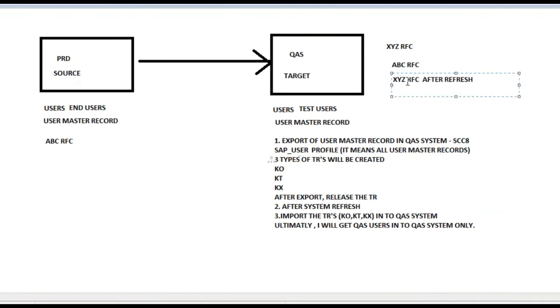I will listen, sir. I will be listening because there is some internet issue from my side. Okay. So XYZ RFC, I revert back after refresh.